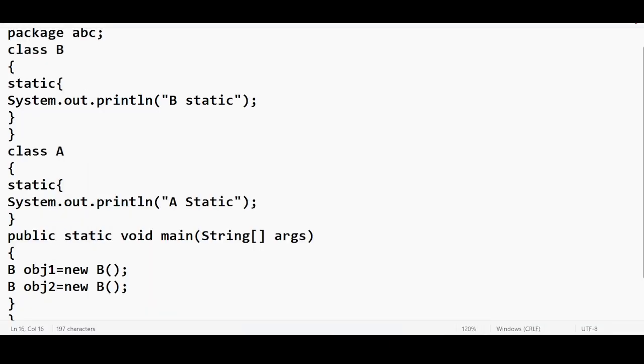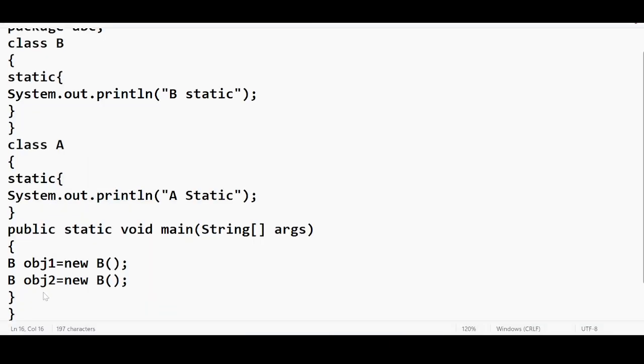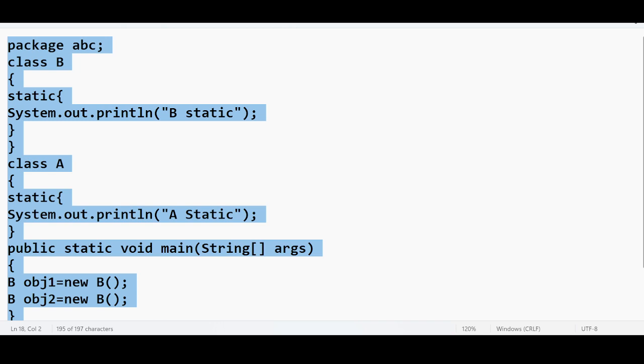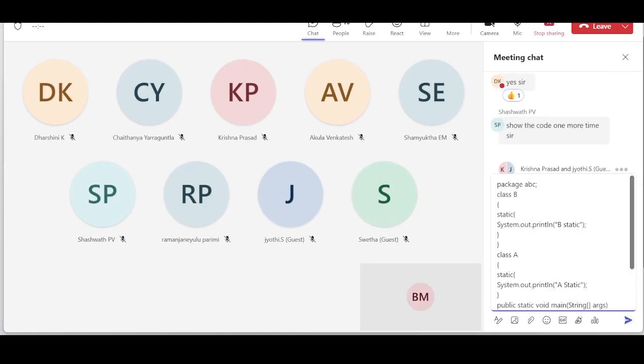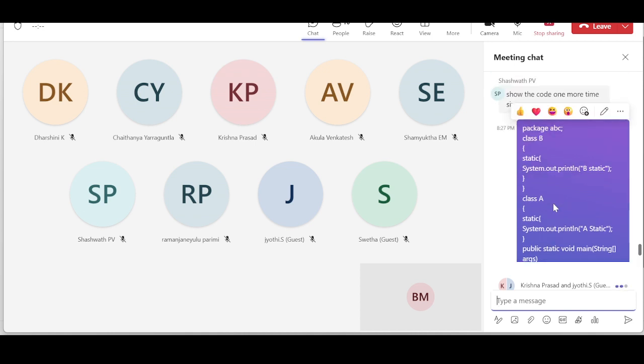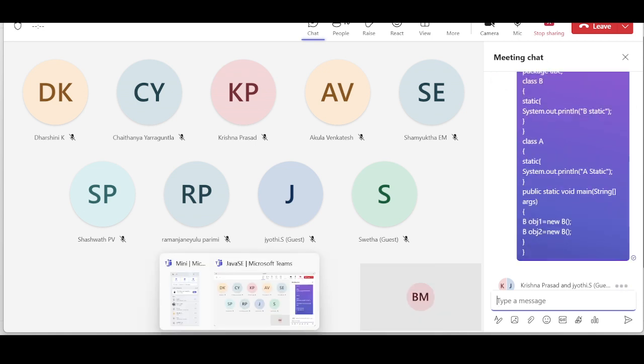Shashwant is asking, okay, let me copy this code and paste it to your Teams. Come on, guys, come on.